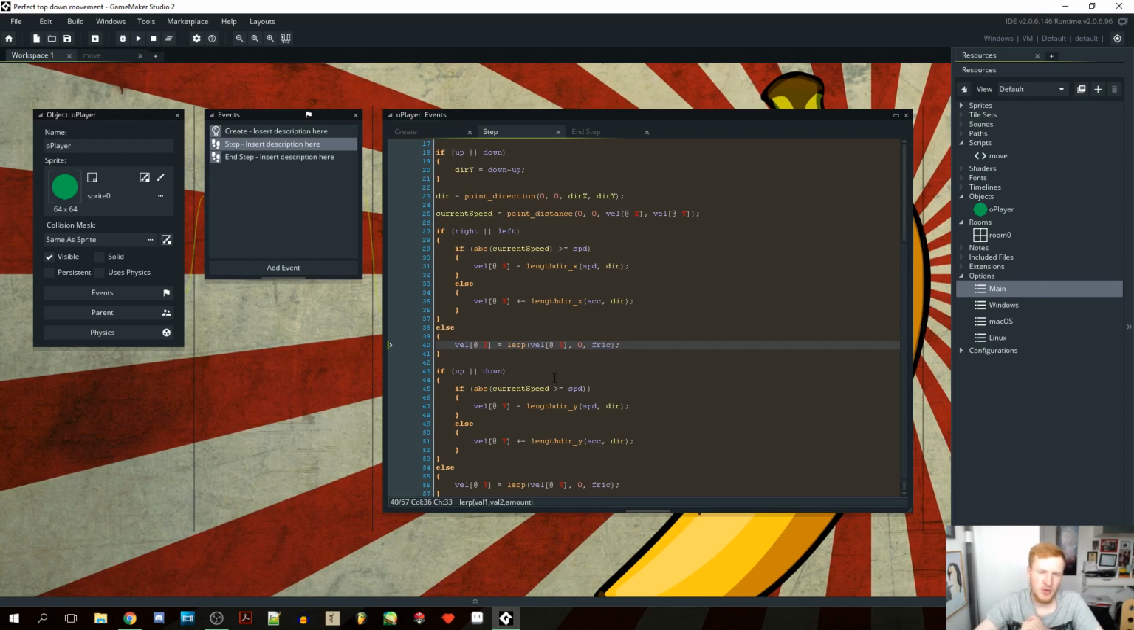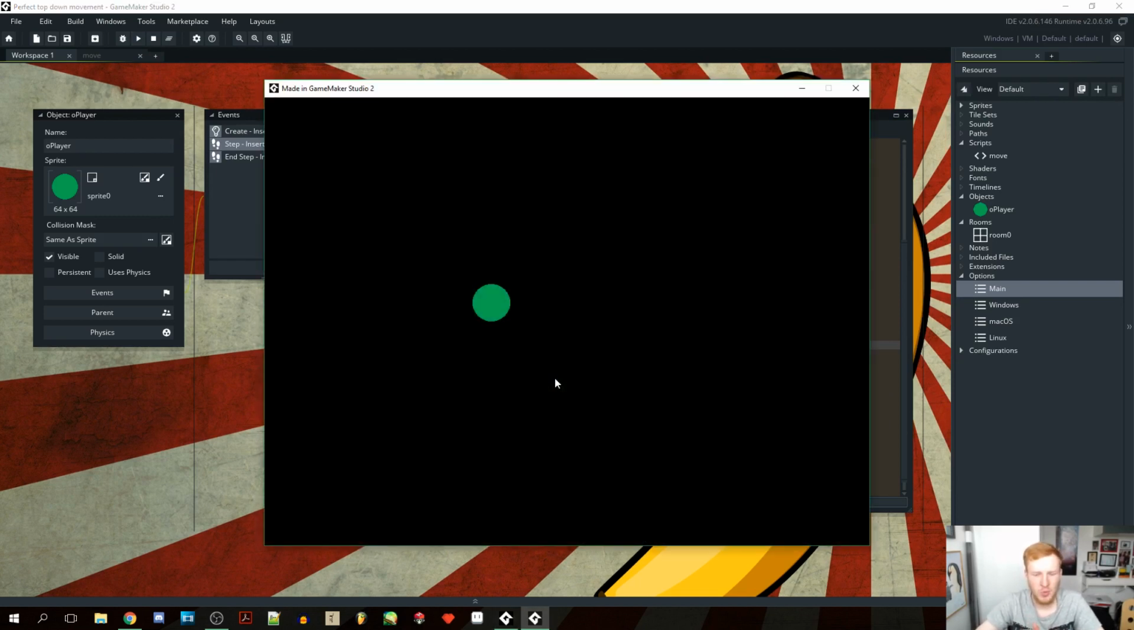So that's it. When you write longer pieces of code, you might have more bugs, but this seems to work, and we can move. As you can see, we don't move instantly. We gradually build up speed, and we gradually slow down. And if we move diagonally, we won't move any faster than if we are moving to the left or the right.